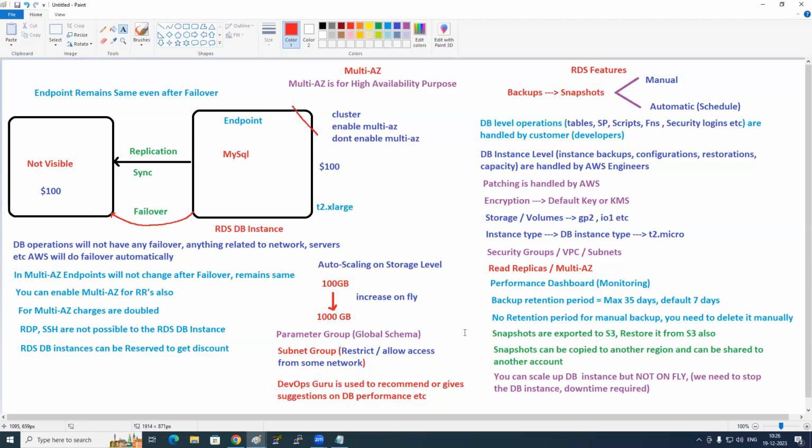So this is all about RDS. Actually, we need not go this much deeper, but I went so deep inside the RDS. I thought to give only something, but I went very deep.